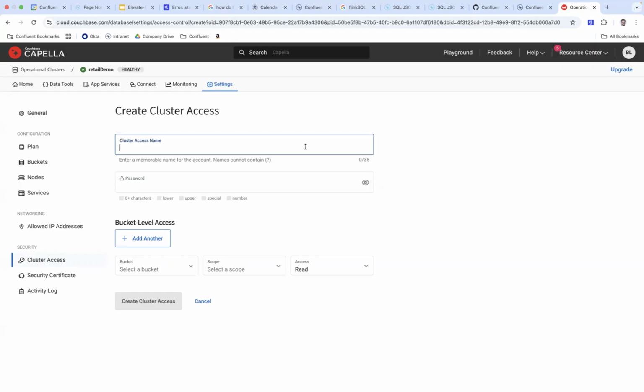The username is going to be, what are we going to call this? This is essentially the username, so just Confluent would be good. That's what we used last time. Confluent. Yeah, that's a good name.